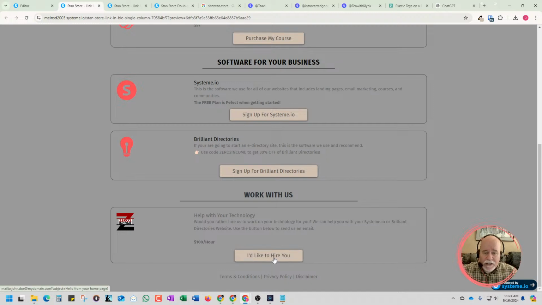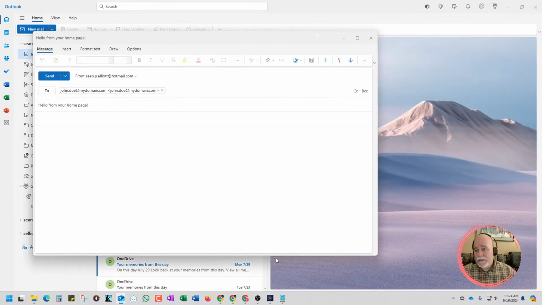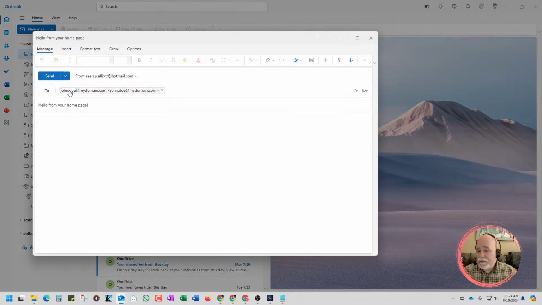Now, when I click on this, I'd like to hire you. You can even see down the lower left-hand corner, it says mail to John Doe at mydomain.com, subject, hello from your home page. Click on that. It's going to open up your email platform that you use for your email. It's going to open up an email as if you're getting ready to type it. And look at this, hello from your home page. Hey, what's up, knucklehead? Just wanted to say hi.